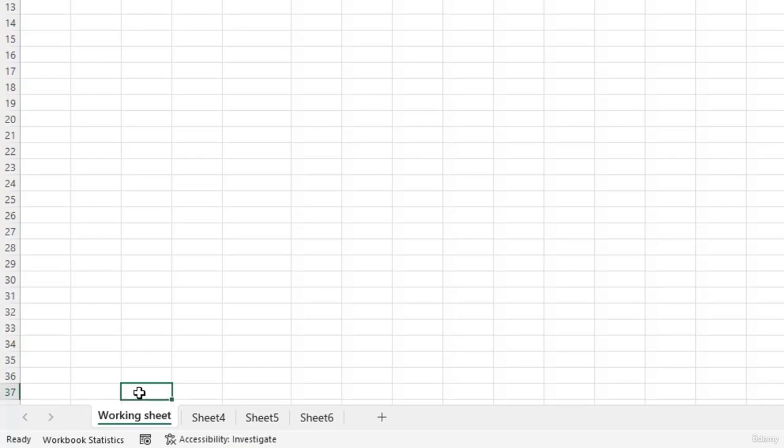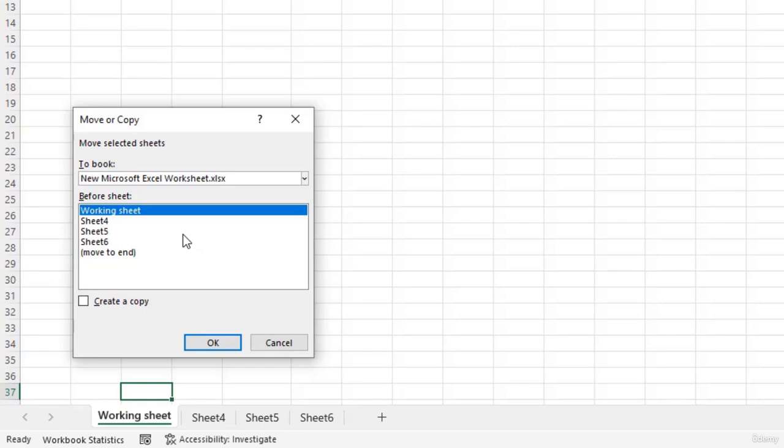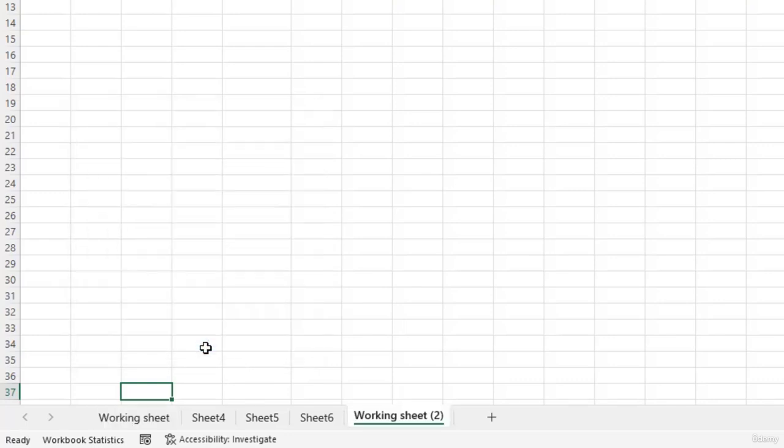So it's renamed now. Now if I right click again, you can see more options like Move or Copy. For example, if you want to move a copy of this worksheet, you can check this box, Create a Copy. Then you can select as to where you want your worksheet to be placed or moved. So if I select Move to End, you can see that a copy of this worksheet, that is the working sheet, has been created and it has been placed at the end of this series of sheets.